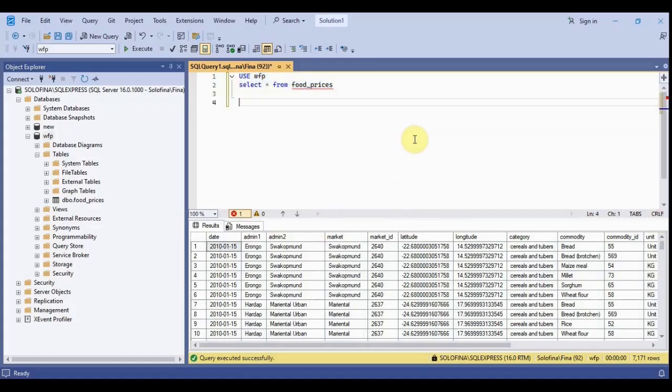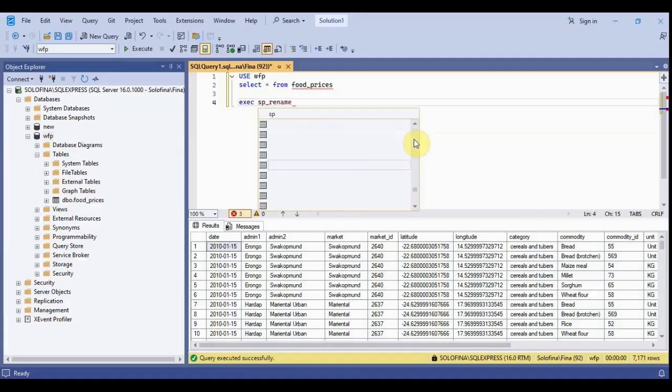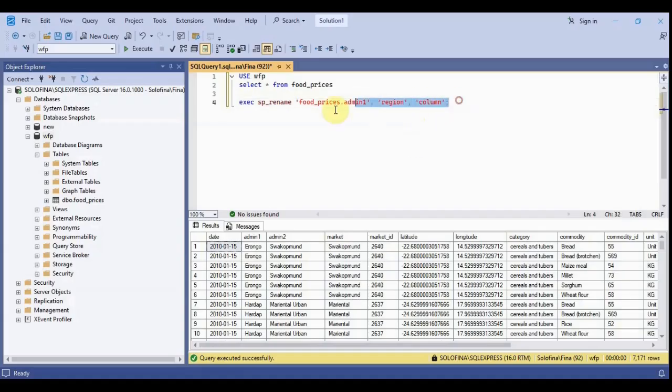So now to rename the column, we have to use the execute keyword, rename, our table name and the column we want to change. And we want to change it to region. And the next argument that takes is column. I'm just going to copy this and paste it 2 more times. Then I change this to admin 2. And I'm going to change it to constituency.